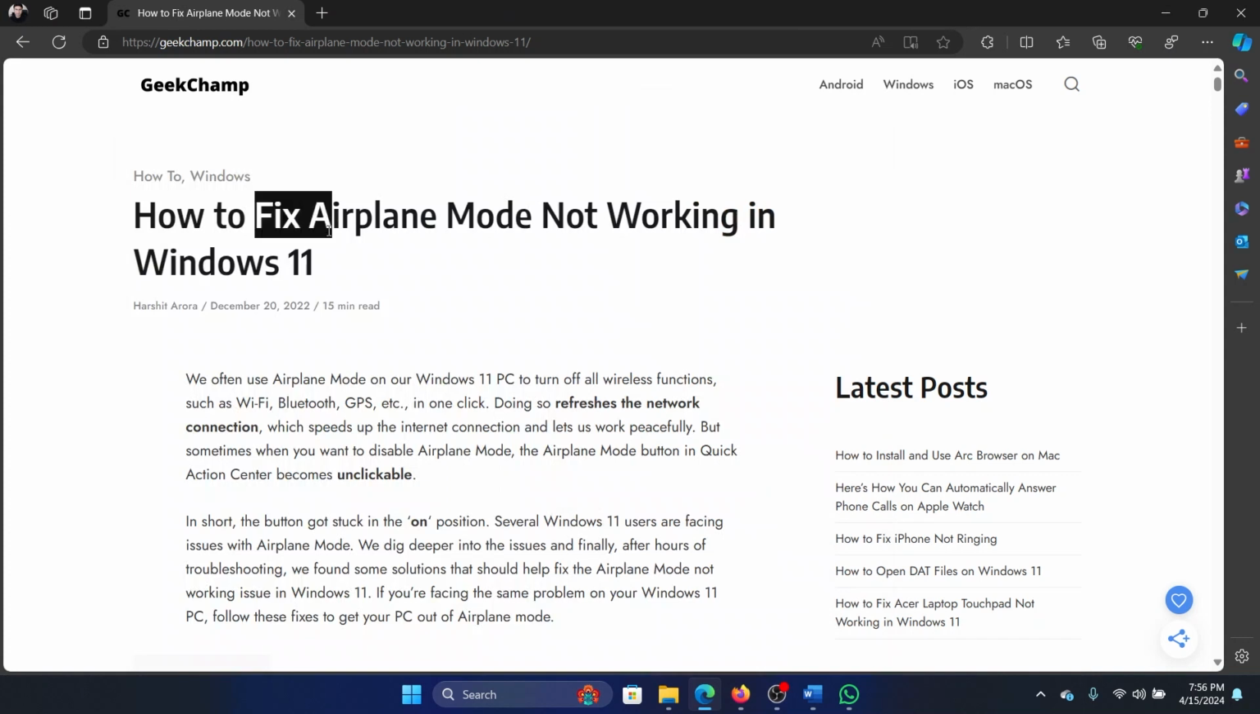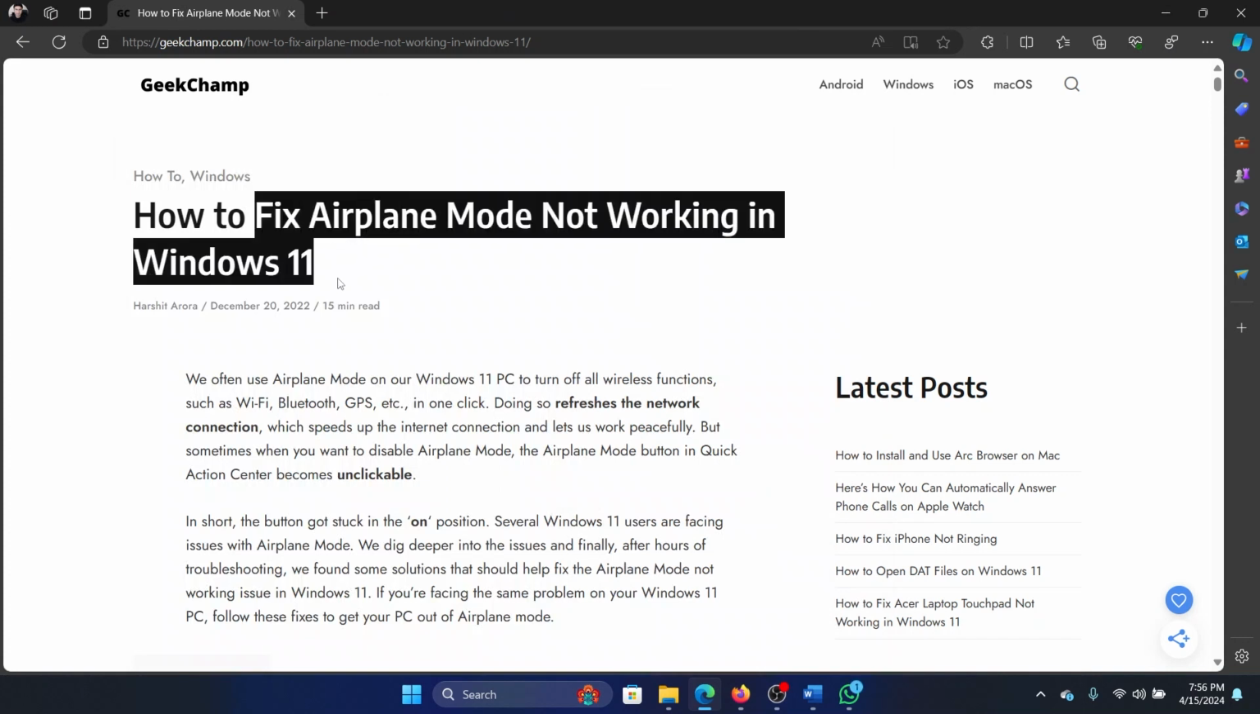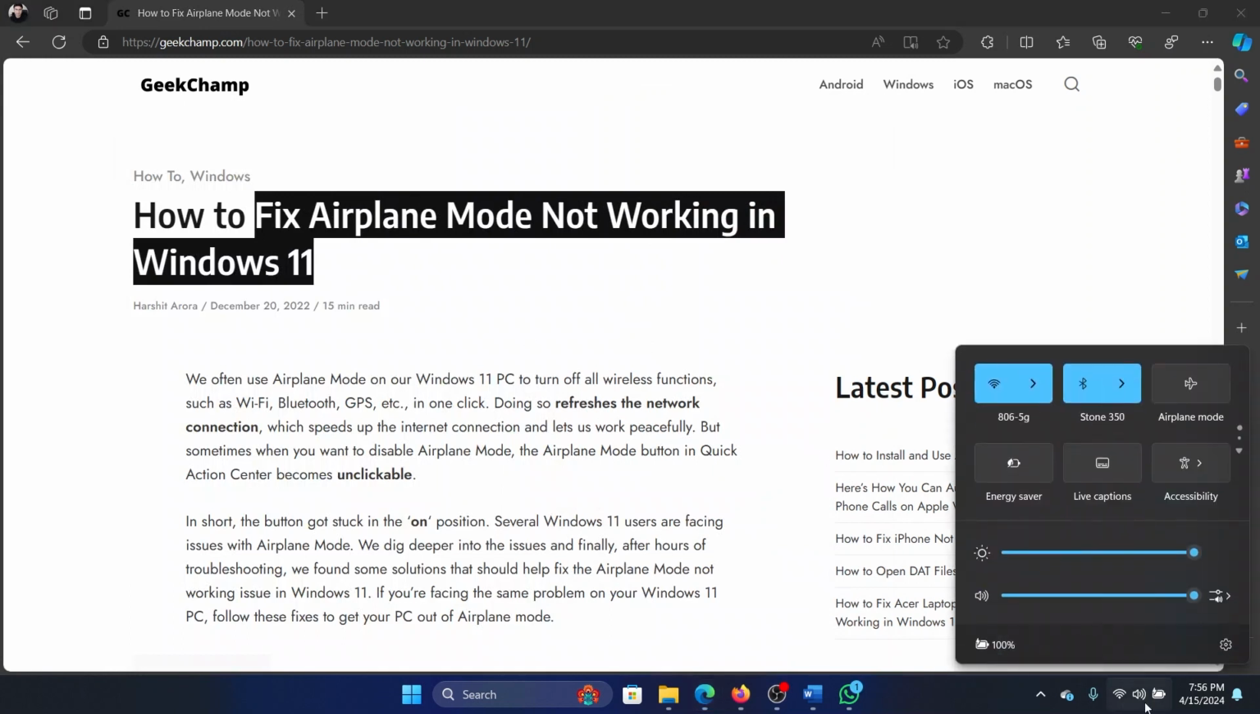Hey friends, if the airplane mode is not working on your Windows 11 computer, then please watch this video for the resolutions. Now the airplane mode is very important and it is usually available in the system tray. If not, you can always add this option.